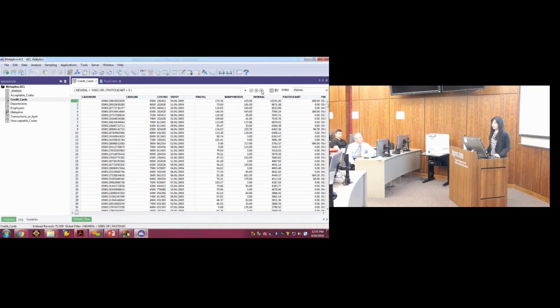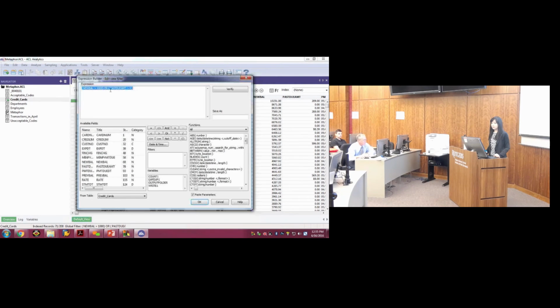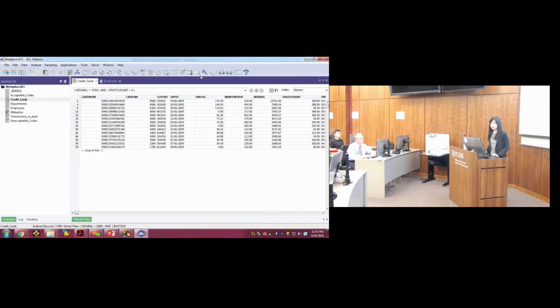So I'm going to show you another function using the same expression. You go back to the expression window, and then you change the OR to AND. So now you will get these two filtered together. You just hit OK. And now you will get the new balance is over 1,000, and then the past due payment is over 0, these two criteria together.